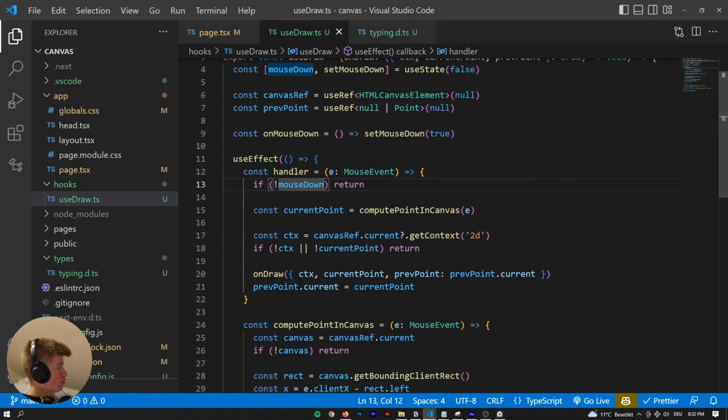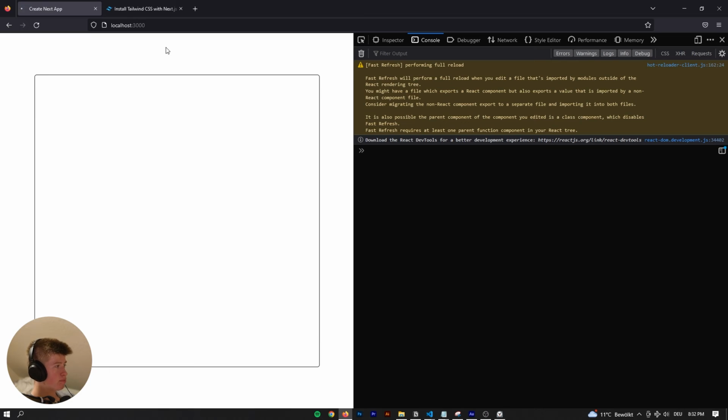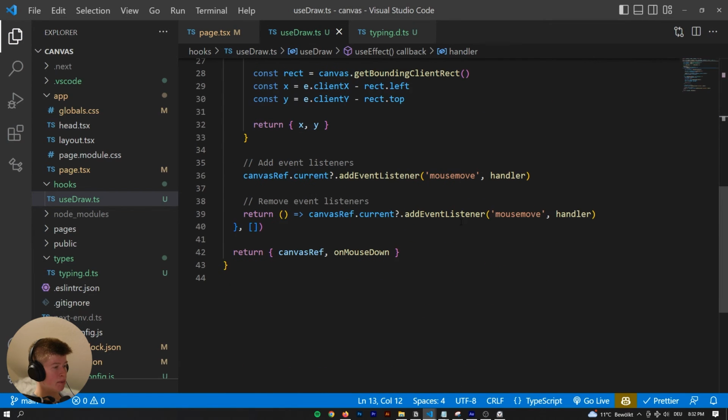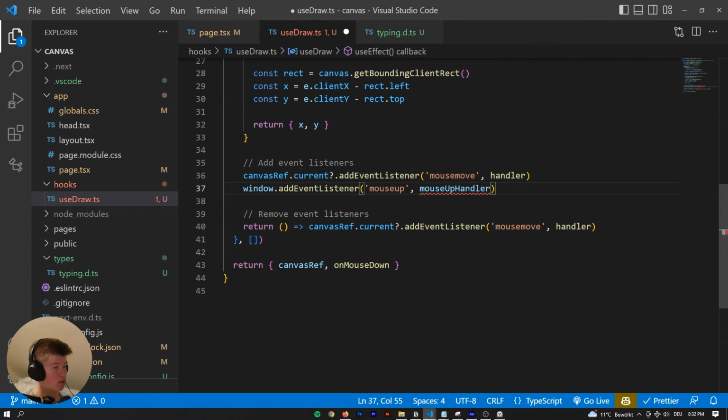Well, okay, let's try to fix that. Right now, the canvas doesn't really do much, and I've got the solution open on the left. I think what makes sense to do first is to implement a mouse up listener, because we also need that. Now we are not attaching that to the canvas ref, but to the window.